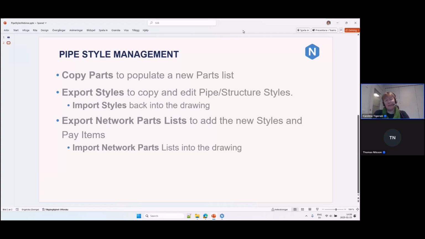And then the final part will be export and import network parts list. This is for editing parts lists, where you may want to add the new styles that I'm going to show you. We can change settings inside different pipes, different sizes and different parts. We can also copy the parts list if you want to, and rename things. So you'll see how it works, and then we can import it back to the drawing. So these are the main functionalities.